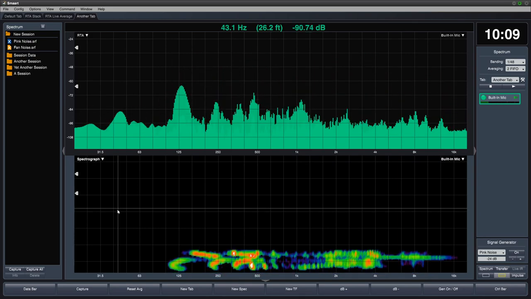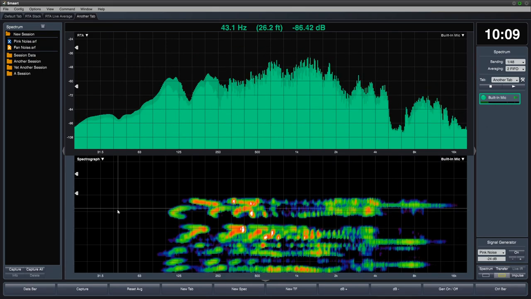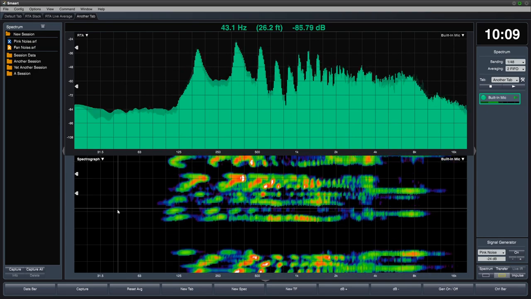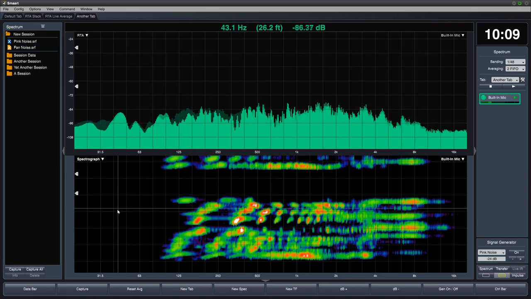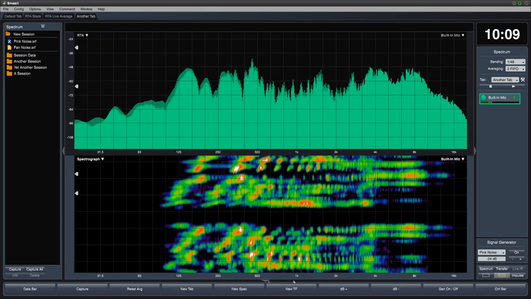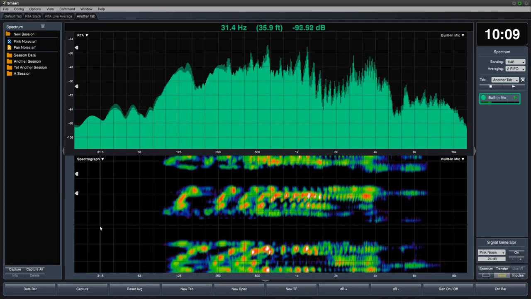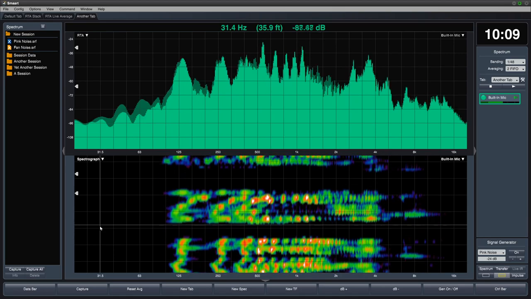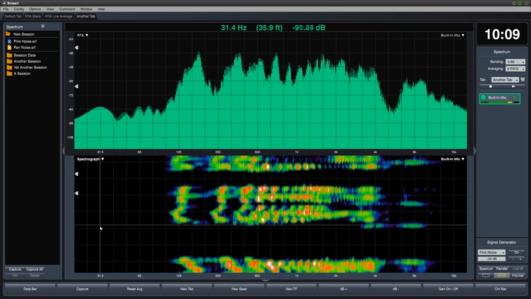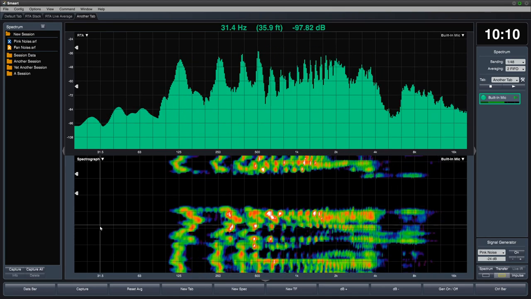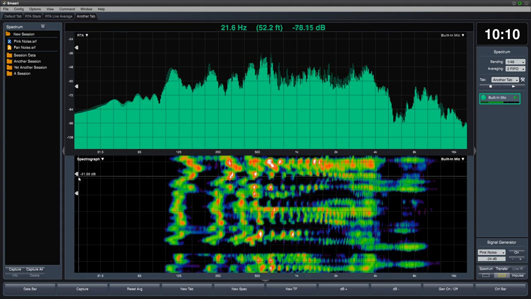In this video, we'll learn about the spectrograph in Smaart. The spectrograph shows signal spectrum over time, the signal spectrum on the horizontal axis, and time on the vertical axis. The color indicates level, brighter colors for higher levels. The dynamic range is adjustable via the dynamic range control widgets on the left side of the spectrum plot.